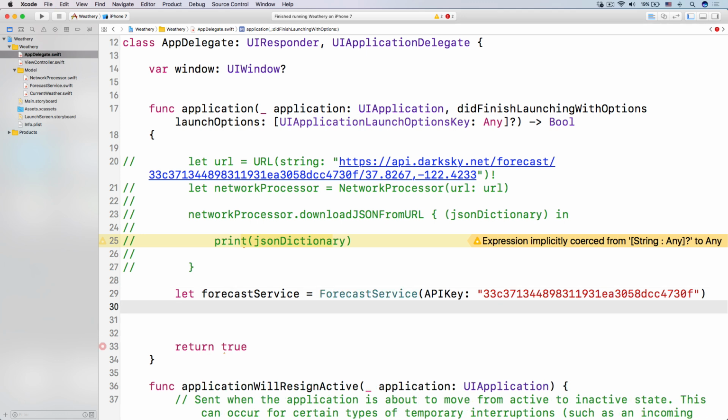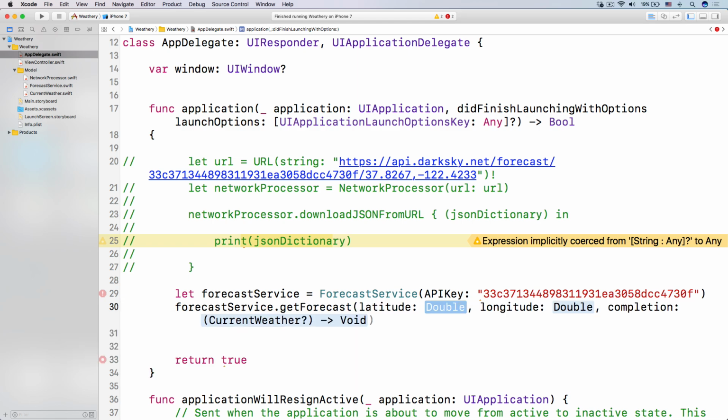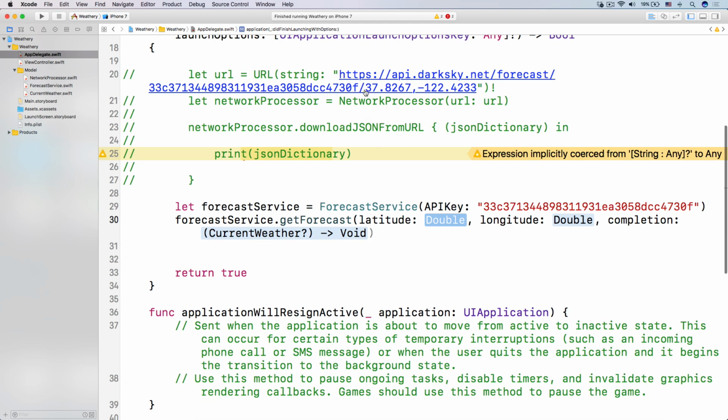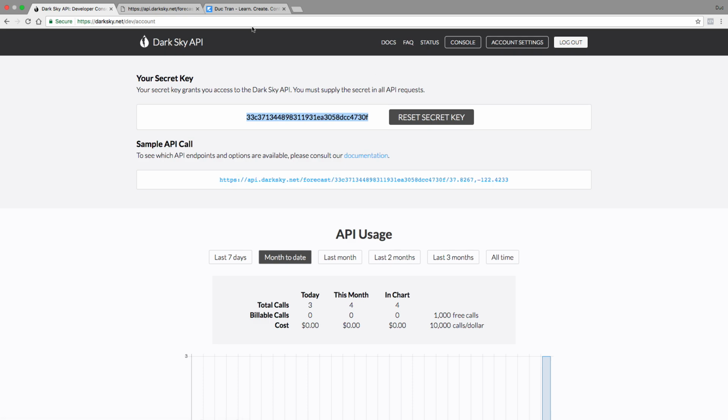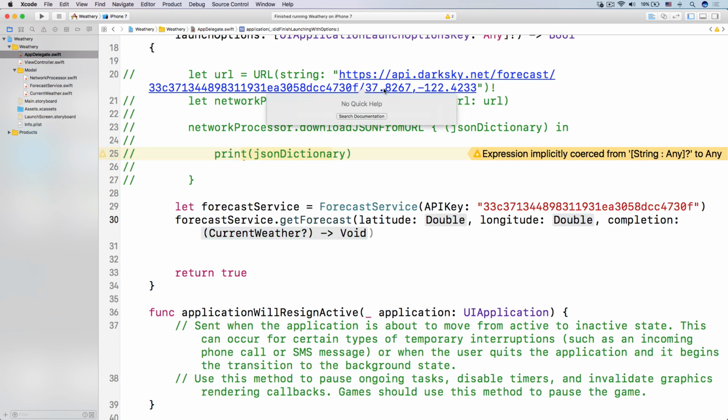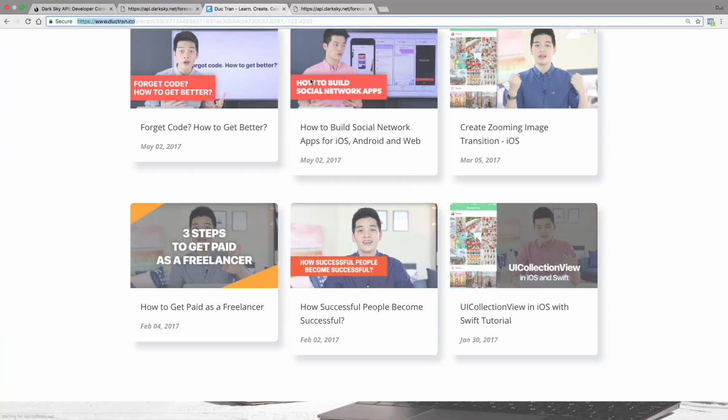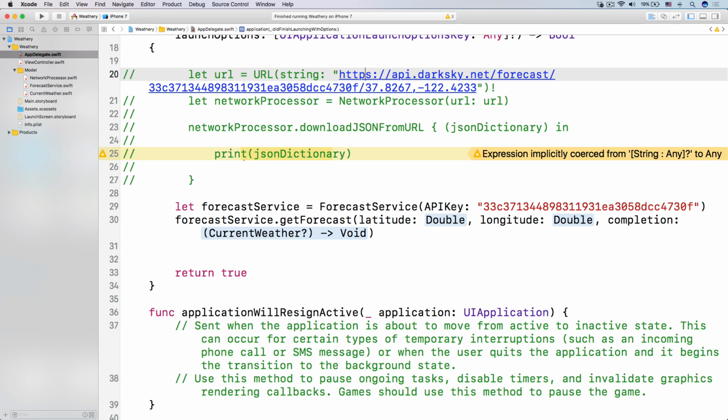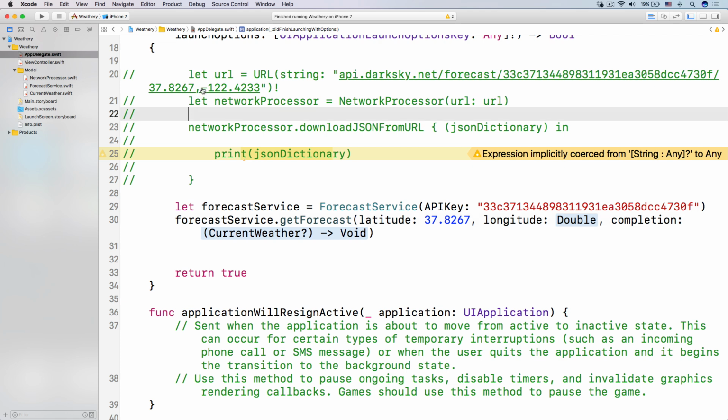and then we call forecastService.getForecast with the latitude and longitude. So for this latitude, I'm going to use this guy. Okay, so let me use this guy over here. Is there any way that we cannot make this a URL? Here we go. So that I can copy this guy, 37.82 something over here, and then we got the number like this.